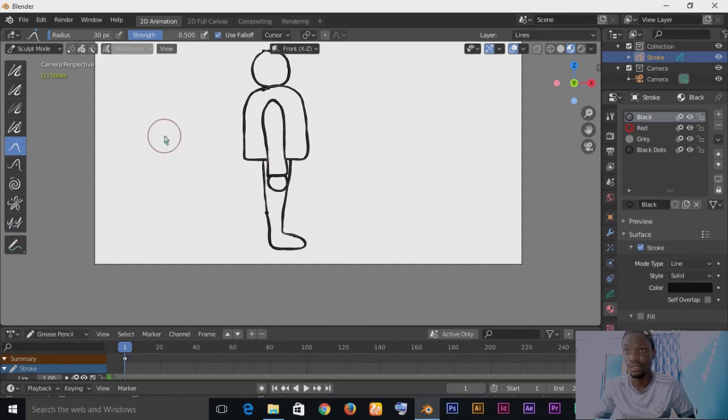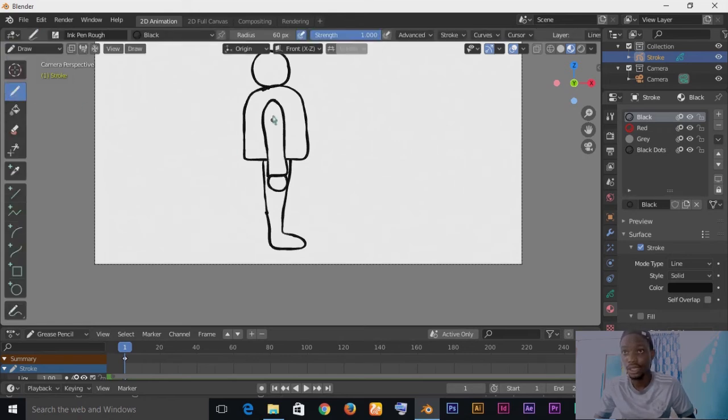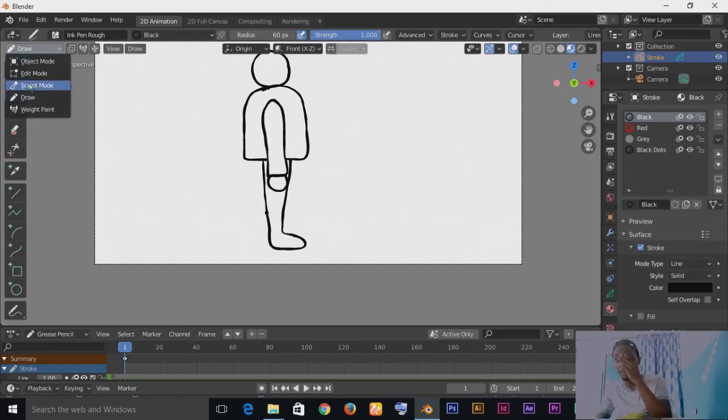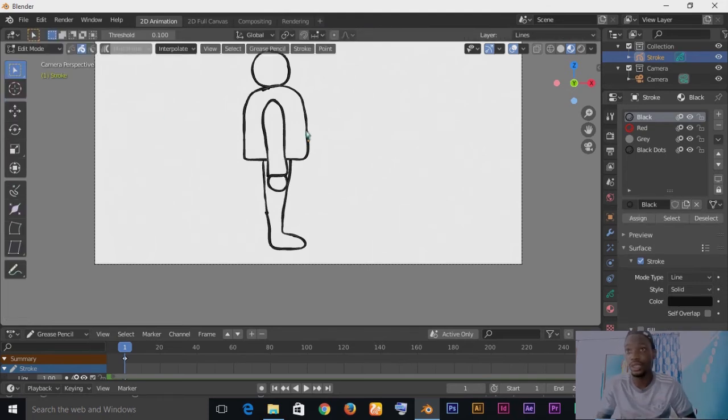So now this is our character. And this is how to draw for 2D animation in Blender. So I will continue. If you want to add any drawing now, you just go draw and start to draw anything. So we have editing mode. In this editing mode, you can select all these parts and then delete it. If you want to delete, if you want to scale, you will use scale again.